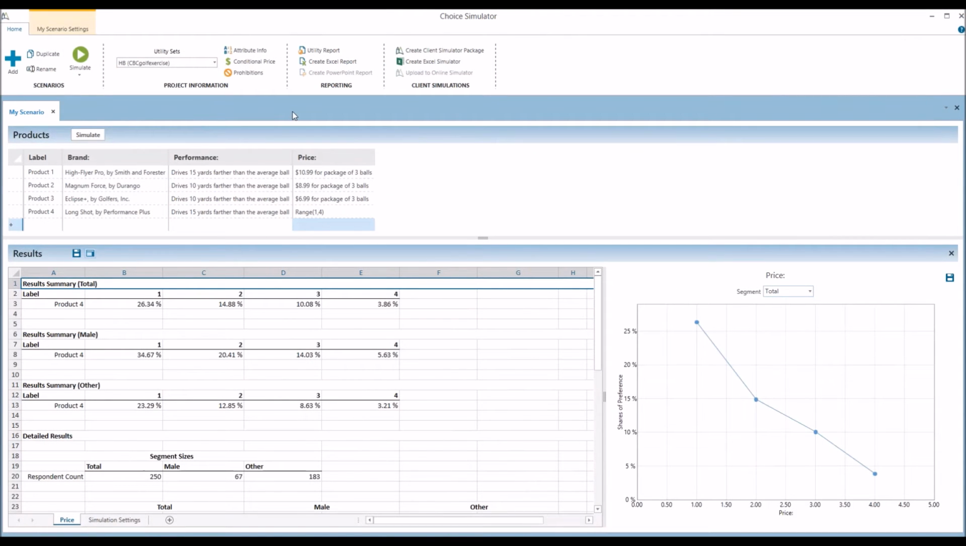Hey Brian, one of the big benefits of the new simulator tool is the randomized first choice being a part of the Excel plugin. Before we get into the deliverables, can you talk about the difference between each of the different simulation methods in terms of first choice versus share of preference versus randomized first choice?